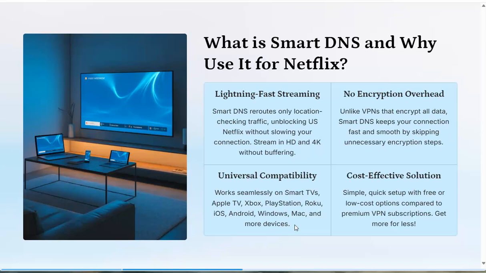Universal compatibility, well, this is true, really. To actually configure Smart DNS, all you need to do is change the DNS servers on your device. So whether it's your smart TV, your media streamer, your games console, you just have to go in and change the DNS servers. Or you can do it across your whole network by just changing it on your router.